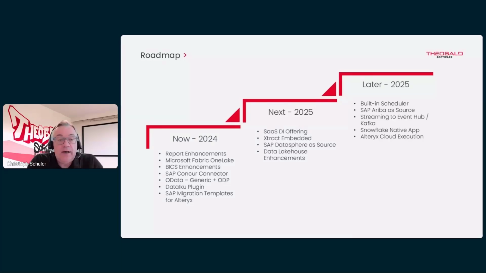Then we're also working on really broadening our SAP footprint, and the first non-ABAP system that we add to our product suite will be SAP Concur. So customers will be able to pull travel and expense data and then analyze that and work with that data in different environments.